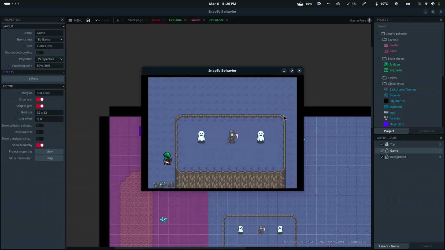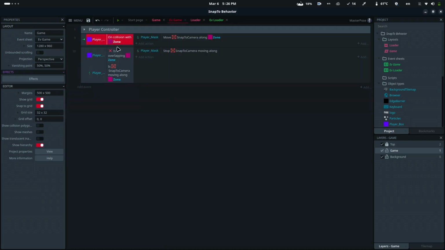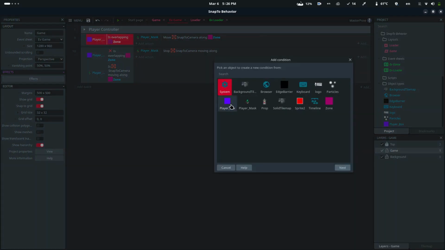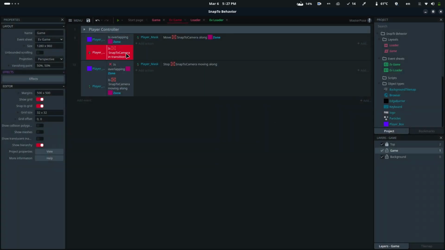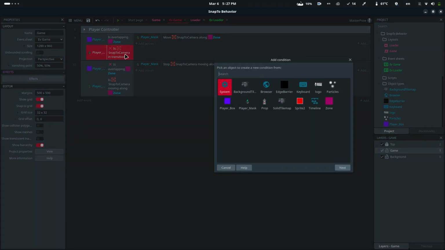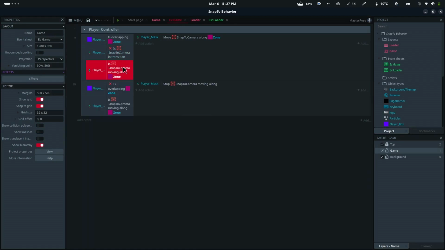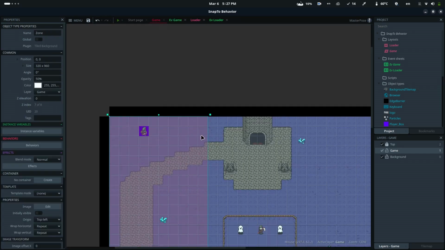So, the last thing we could add to make this a little smoother is replacing the on collision event with the is overlapping. And we add an is transitioning condition to check if the camera is not moving to another room. We invert that and we add another is moving along condition, but this one we also invert. In the end, we have an event that says if the camera is not currently transitioning and the player is overlapping the zone and the camera is not locked on that zone, then lock it.